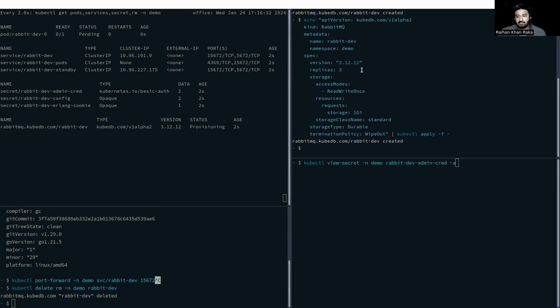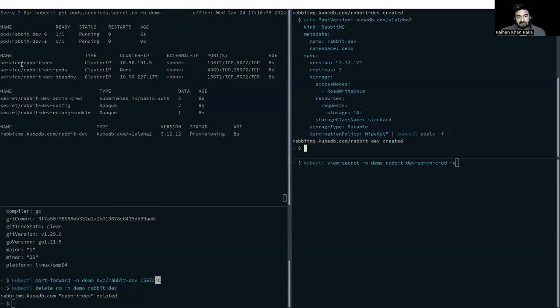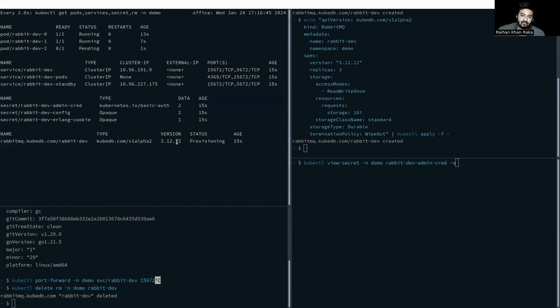Okay. Once I have applied this YAML, you can see that the KubeDB operator has created some services, secrets, and this is the RabbitMQ instance itself. Currently, it is in provisioning state. It will be in provisioning state until it completes all of the resources and provisioning and gets them ready.